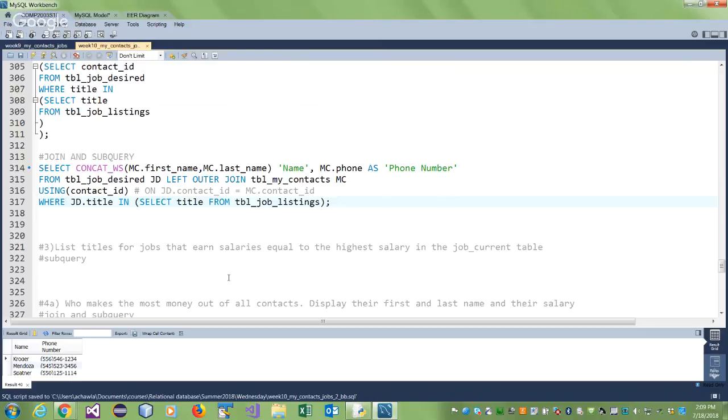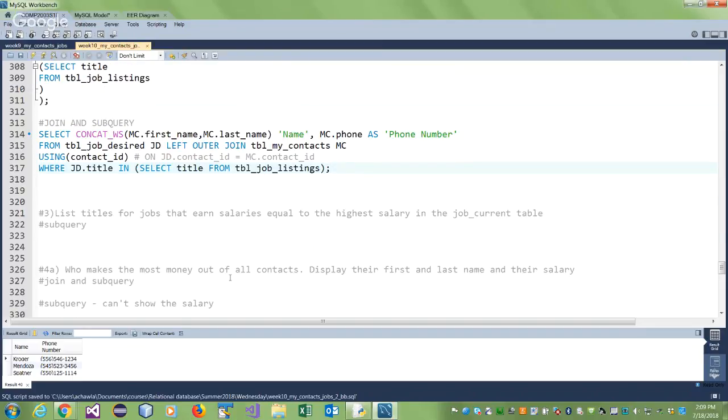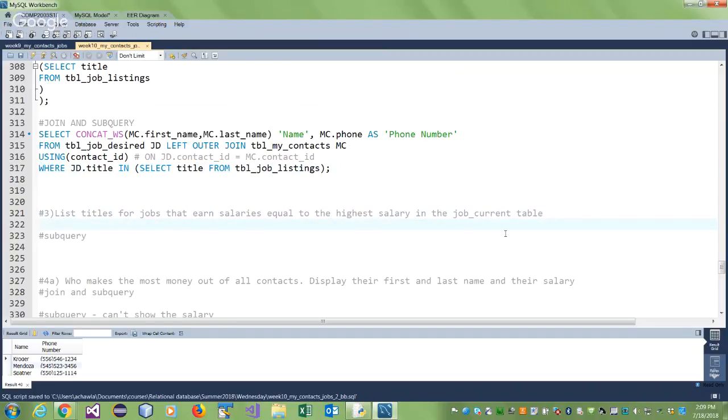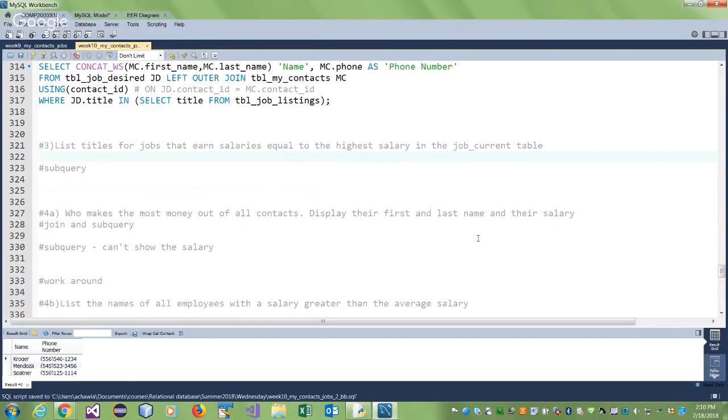List titles for jobs that earn salaries equal to the highest salary in the job current table. Now you'll say, what stupid questions are being asked? These questions were made stupid so that I could show you stupid things. I haven't said joins here. Notice I've only said a subquery, which kind of makes you think, can't I do it using join? I couldn't find a solution using joins. So if you can, take some bonus points for it. Why couldn't I find a solution?